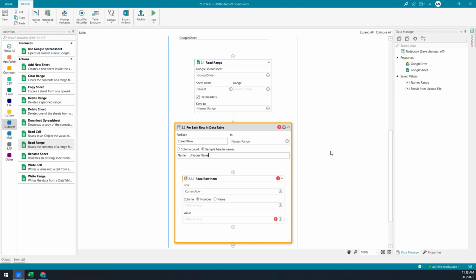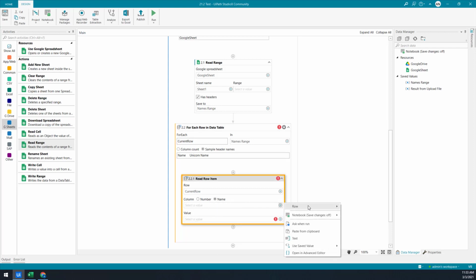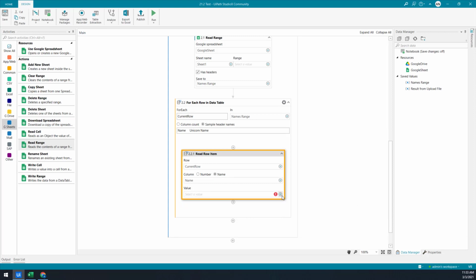I can say here's what the header names are going to be. If you've spent any time with our Excel experience, you're familiar with this from a template perspective. And then I can say I want to refer to the column by name, and when I click on current row, I can choose the name. So I want to get the name. What do I want to do with that? We'll just put it on the clipboard for now.